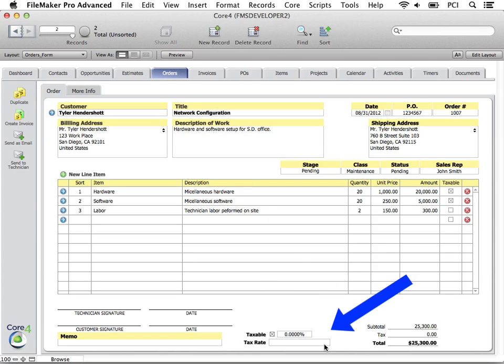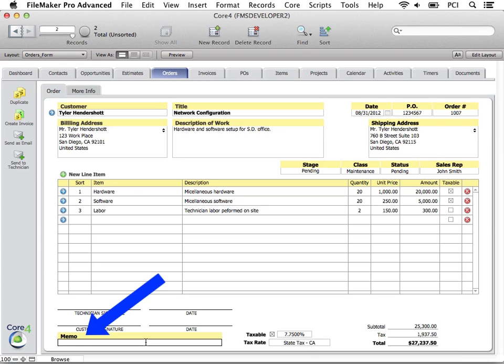Below, you may specify the tax rate to apply to the order. Taxes are set up in the Core Preferences. Here we have the subtotal, tax amount, and grand total for the order. You have the option to add a memo for the order here.